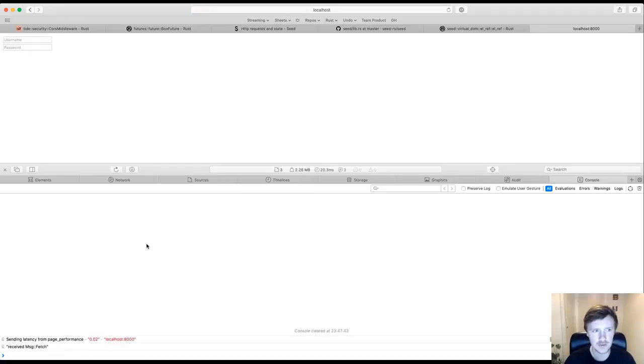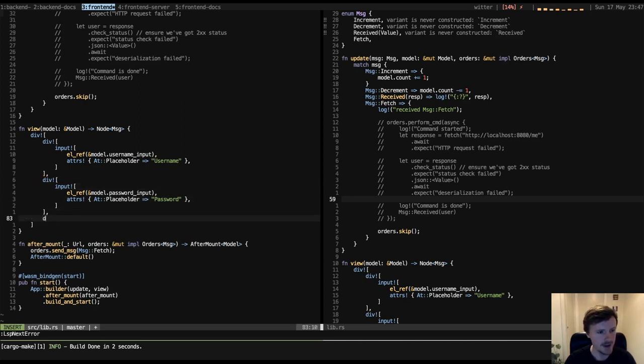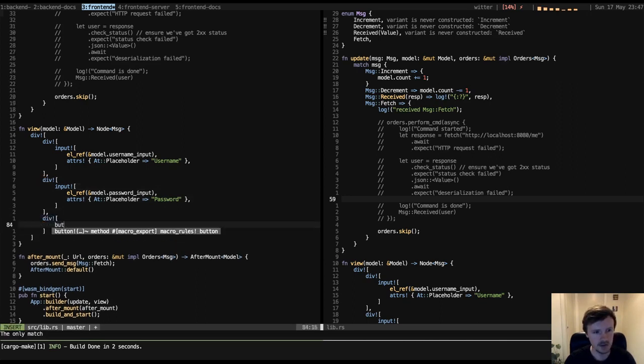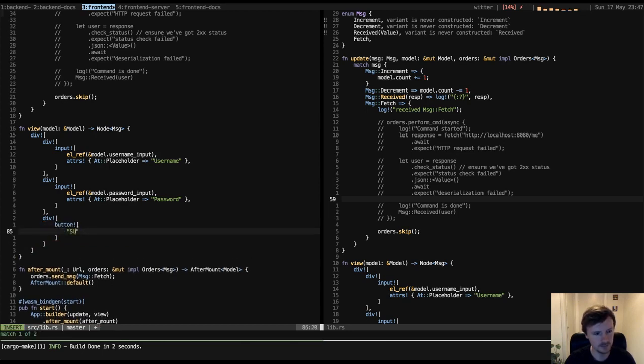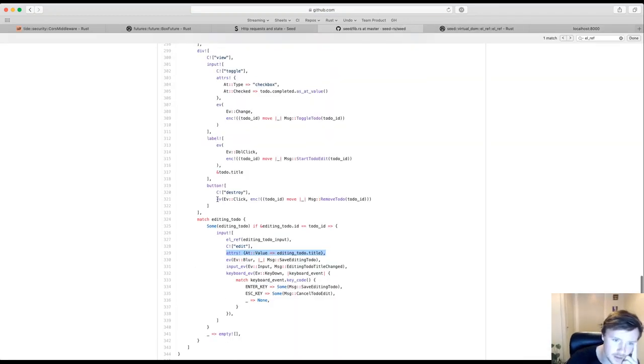All right, so now we have the two fields. Now we need a button and div. Button, submit. How did you make a click event thing on a button? Event click, ink. What the hell does that do?